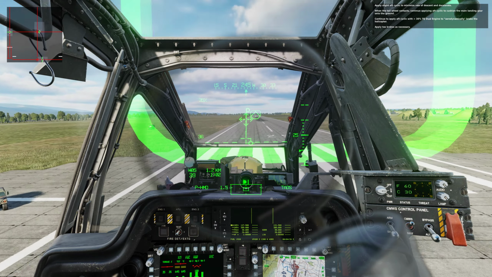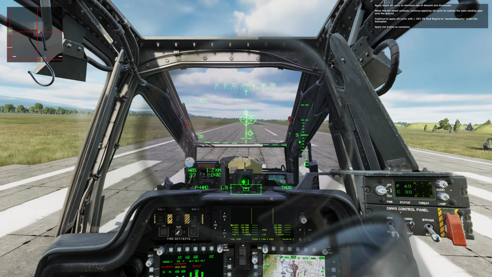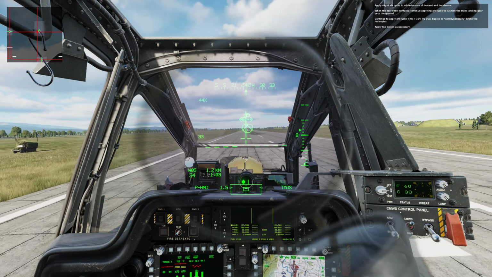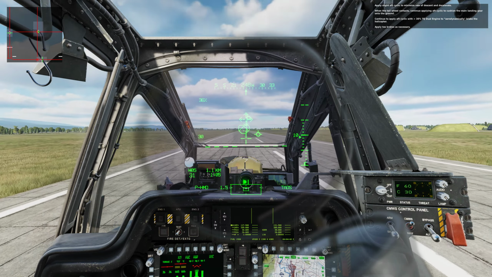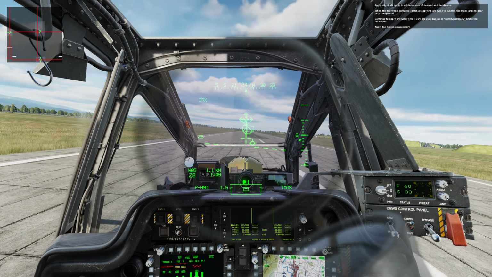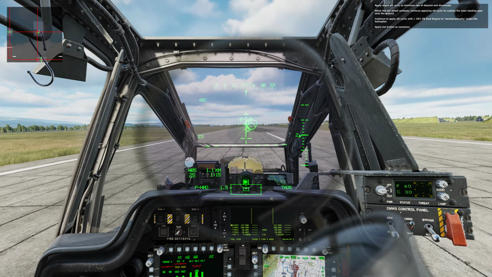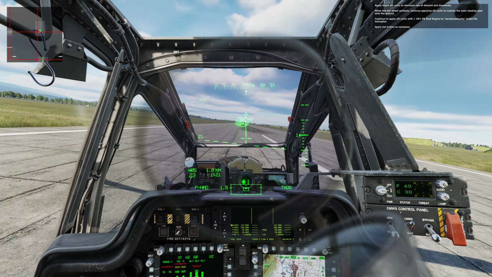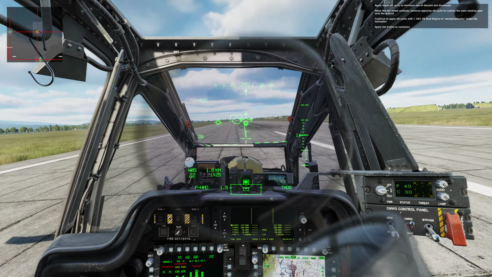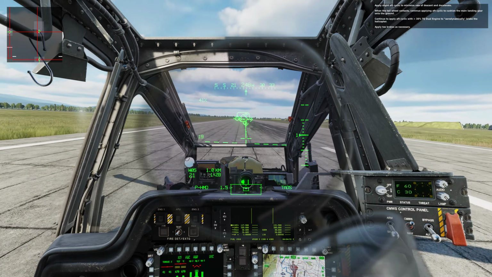When the tail wheel contacts, continue applying aft cyclic to cushion the main landing gear onto the ground. Continue to apply aft cyclic with greater than 30% torque dual engine to aerodynamically brake the helicopter. Apply tow brakes as necessary.